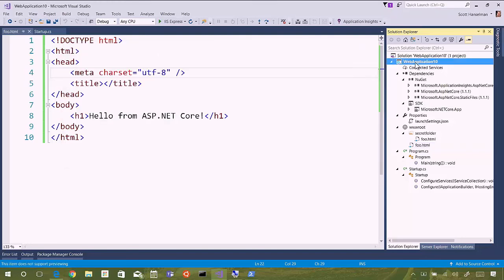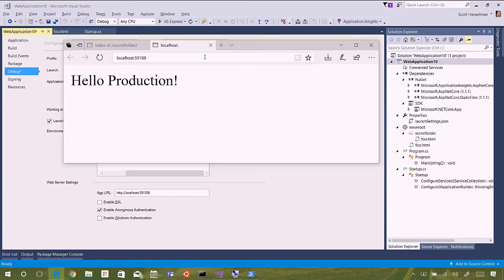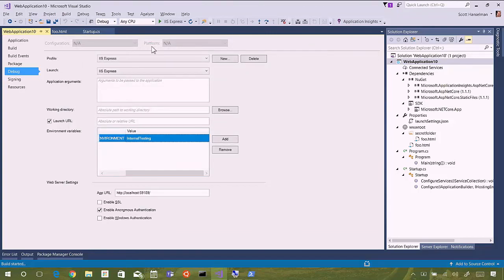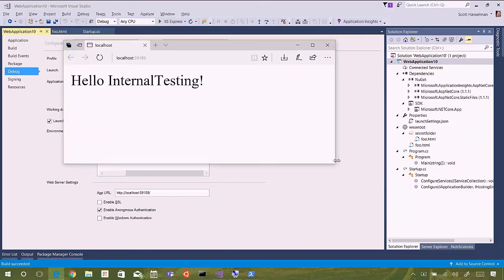And I bet you we could go here and change that. Remember we said we can make it anything? Internal testing. Not a Microsoft-ism, not a thing that ASP.NET invented, just a name that maybe my company decided to use. There we go. All right.